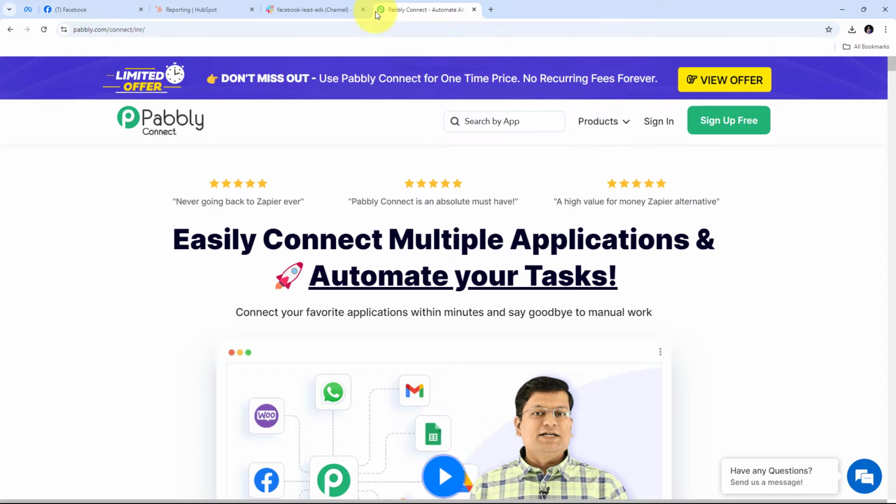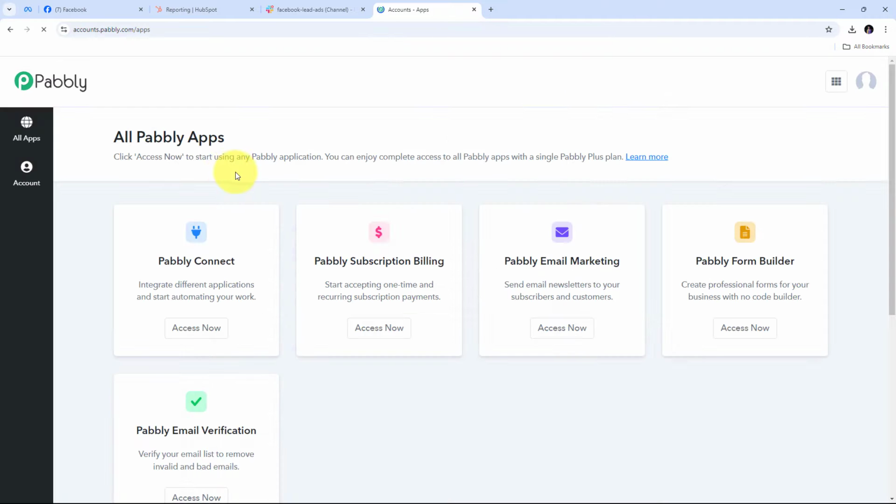This will take us to the landing page of Pabbly Connect. Here in the landing page, I have two options of sign in and sign up for free. If we don't have any account with Pabbly Connect, then we can just click on this sign up for free button, and this will take only 2 minutes of our time and we will get 100 tasks free every month. Or if we already have an account, we can just sign in and we will get to see this page. These are all the apps that Pabbly offers, and we are going to use Pabbly Connect here. For that, I just need to click on this Access Now button under Pabbly Connect.